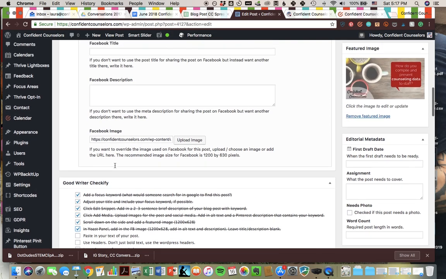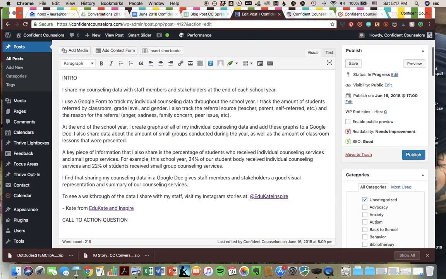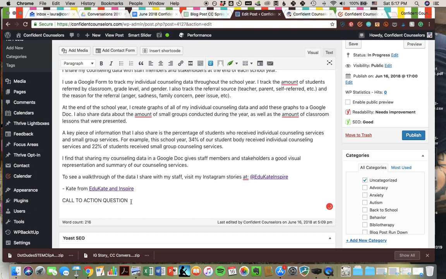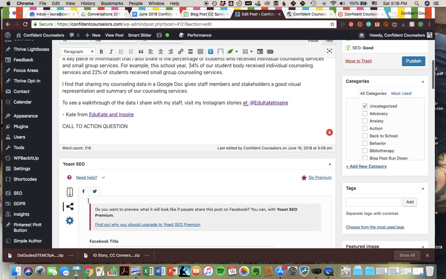We're going to paste the text of your post into this area. So I've already done that. I've taken Kate's response to the question. I've added that in here, and I've broken it up into easier to read paragraphs. And then I've also added a part where I'm going to write an intro for the conversation post, just to let people know what we're talking about, and then just a call to action question at the end, basically asking people to comment about how they present their data to staff.